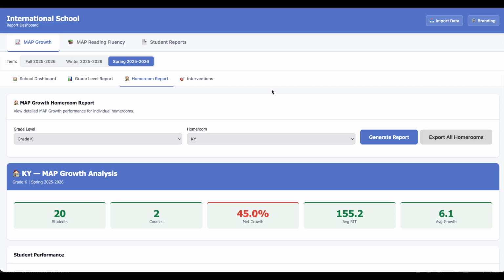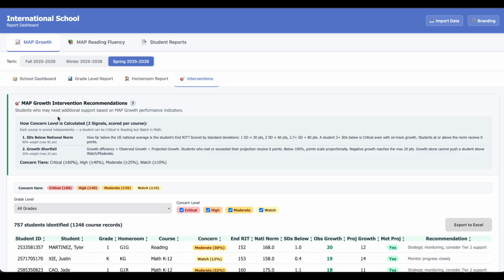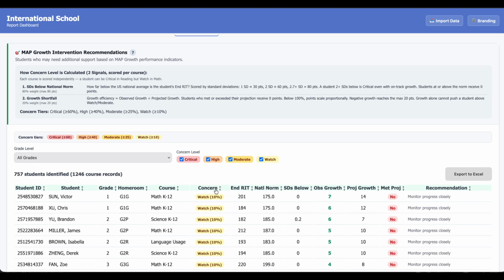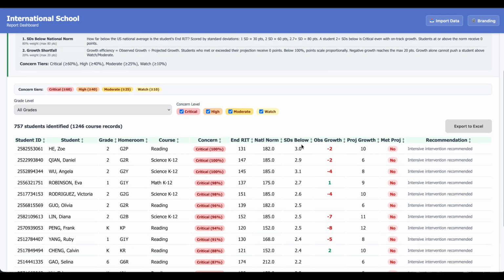If I head over to interventions, you'll want to click the tooltip and familiarize yourself with how these interventions are determined and calculated. But essentially, what we're looking at is how many standard deviations below grade level the student is compared to the MAP reference norms. And then also, what is their observed growth over their projected growth, to see if students are meeting their growth projections. For example, here I have a student who is 3 standard deviations below grade level, and they did not meet their growth projection. So they received a 100% weighted score.